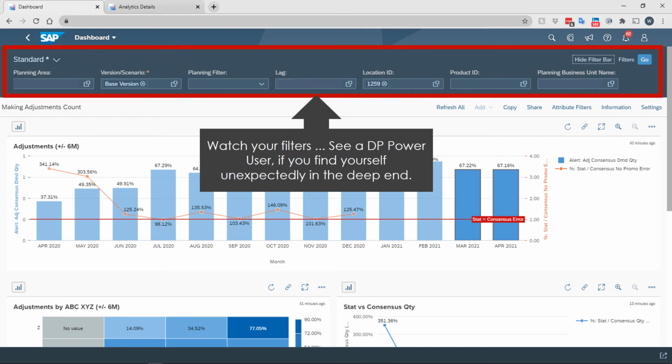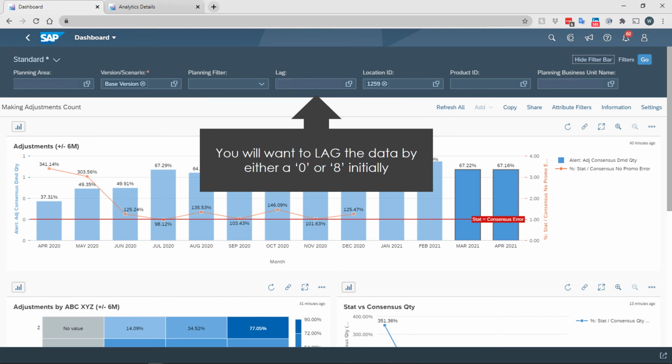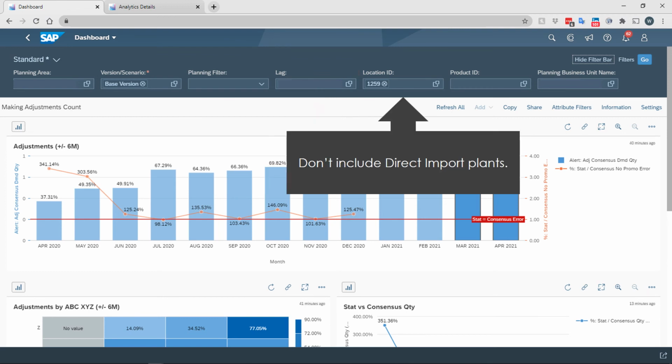You need to watch your filters, see a DP power user if you find yourself unexpectedly in the deep end. For example, some things you might want to be aware of. You'll want to lag the data by either a 0 or an 8 for weeks. You do not want to include some locations like direct imports or something like that.